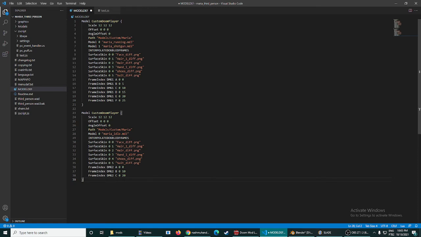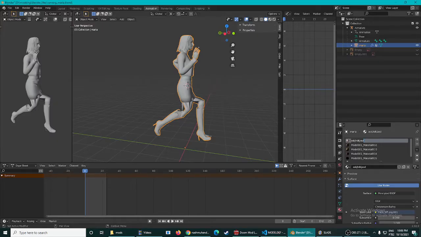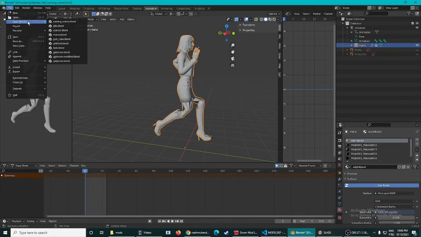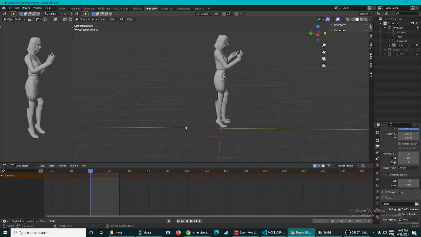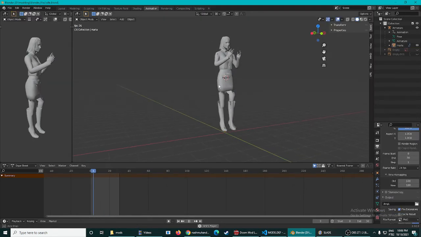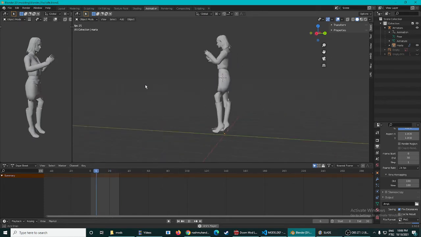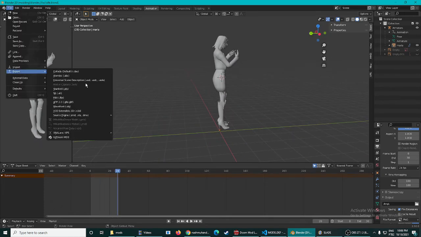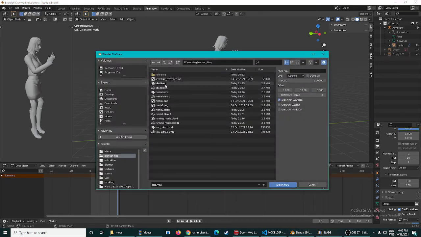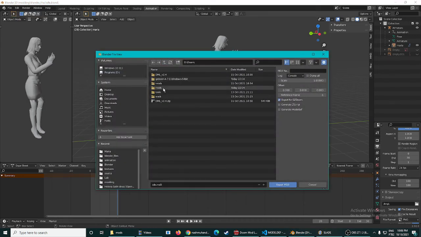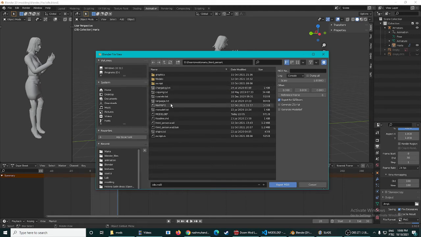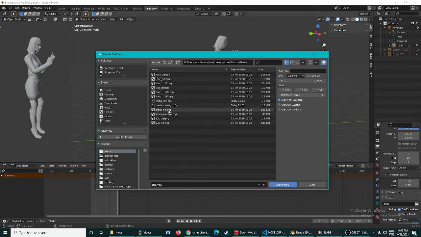So I have an idle one and a running one, and in Blender I've separated them into separate files. Like I have an idle one with a really poor animation just for testing purposes. So I've exported it separately, so I have them. I have an idle animation and the running animation.